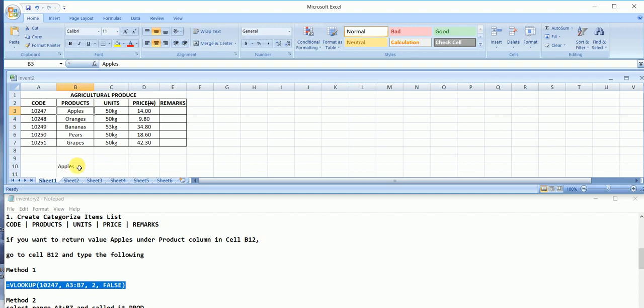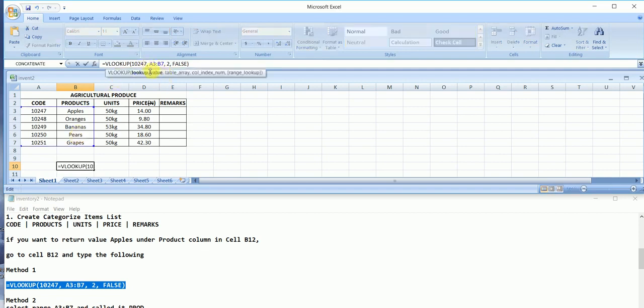If I wanted something else, maybe we wanted pear to appear, what I would do is, pear is in the second column and the code number for it is 10250. So what I'll just do is come here and change this to 10250.